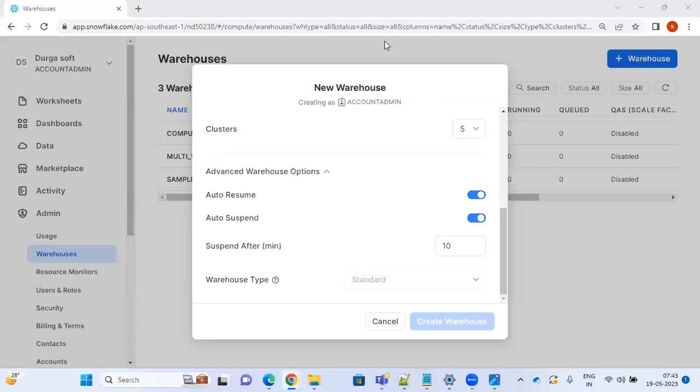I don't know about hibernate and all that. But whenever you restart the session, it will automatically start its service. Fine. But this is the beauty of Snowflake. So this option will be provided in all the virtual warehouses while creating a virtual warehouse.